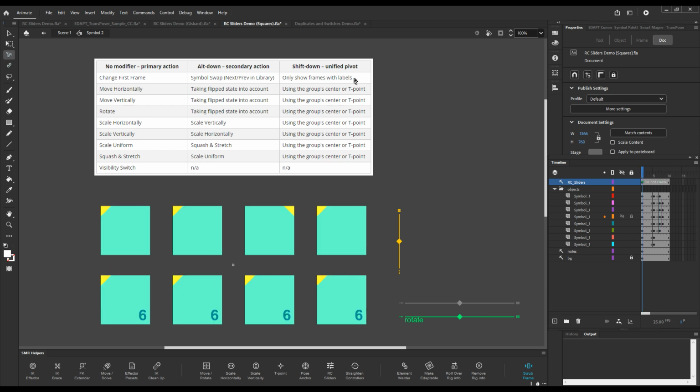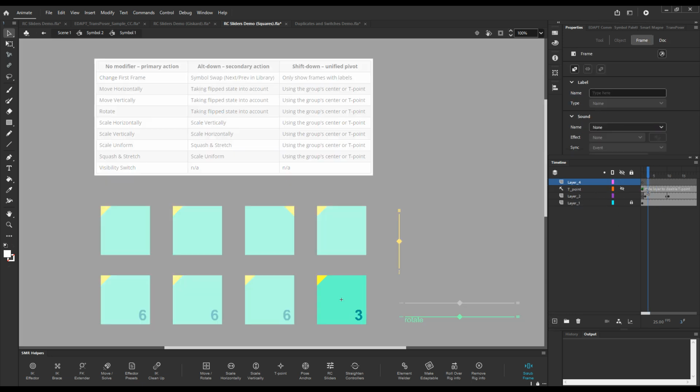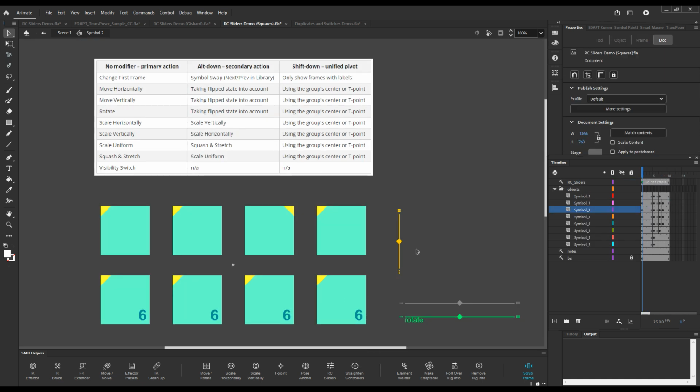With shift down, if there were labels inside, we would only see the frames with labels. Let's do this just as a test. Add a few labels here, just an A label, and multiply it a few times, 4 of these. And now grab the Kinematics, hold down shift. So we're jumping onto the frames with labels.